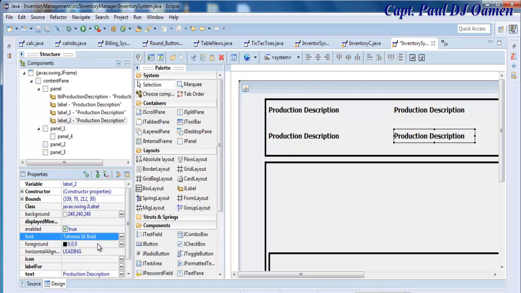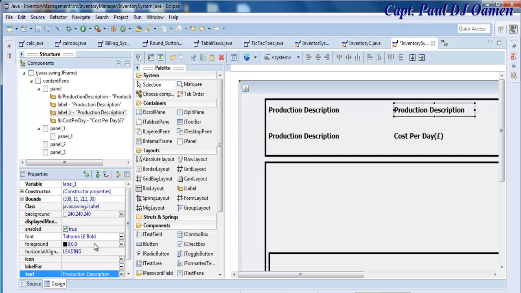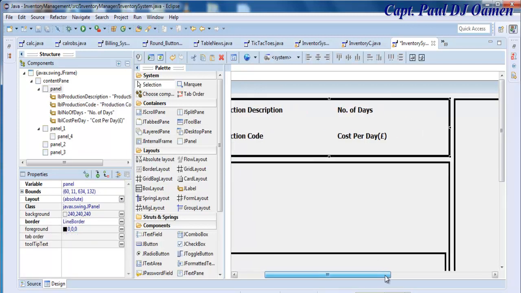This one is going to be known as, let's change this to cost per day. Right, let's enter in pounds. Right, that's taken care of. The next one, that's going to be number of days. And this is going to be known as product code. There we go.